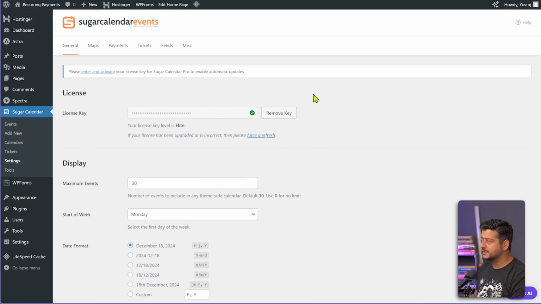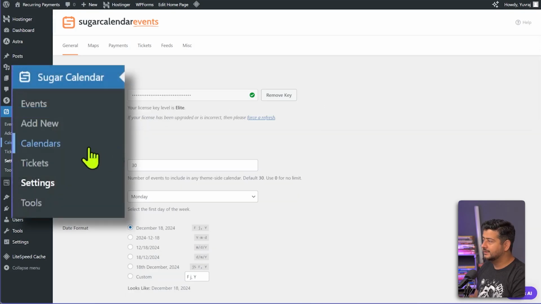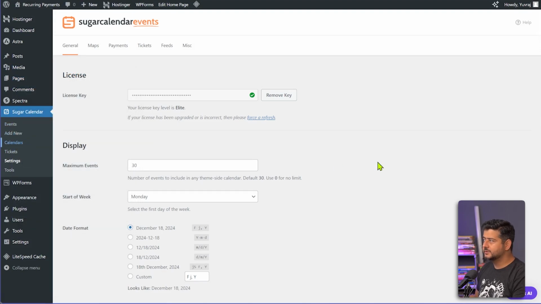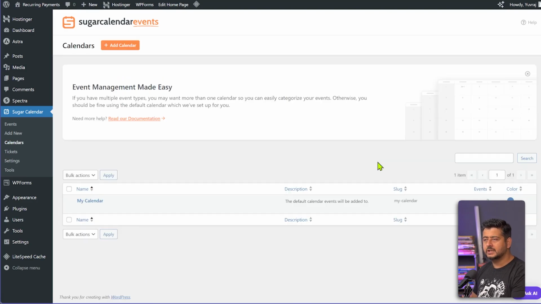Mainly, the two features that you should be most concerned with at first are calendars and events. So you have events here, you have calendars here. The first thing I would suggest is go to calendars. Now calendars basically just mean different calendars. So if you have events in different kinds of categories, you can create different calendars for them, because if you create different calendars, you can show them on different sections of your website.